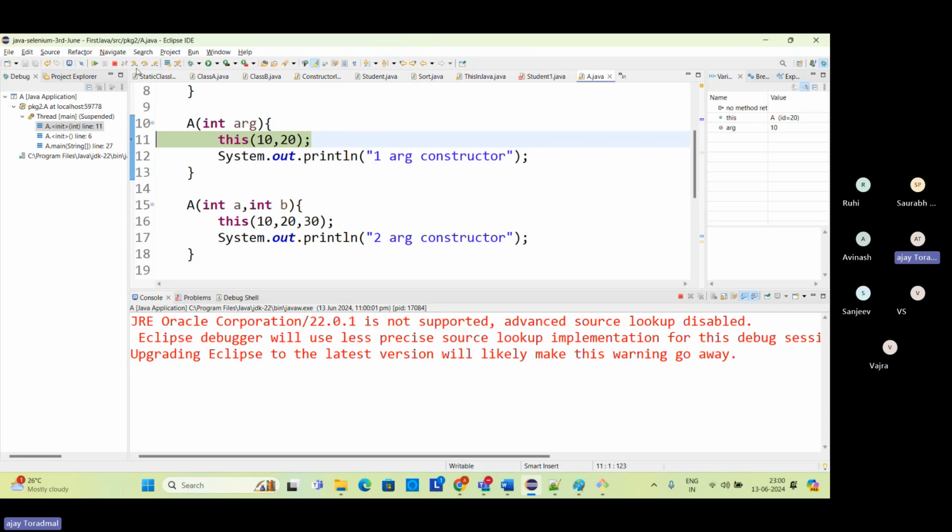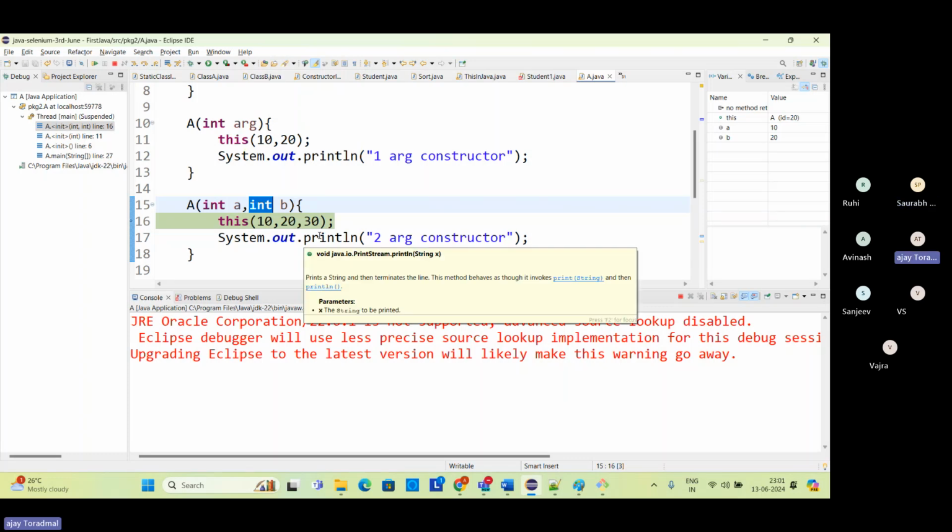If I go inside this, it is calling another constructor. See, my control is transferred here, to the two argument constructor. Here this is the first argument and this is the second argument, right? It's not printing anything as of now. Why? Because before printing, your control is getting transferred to another constructor.